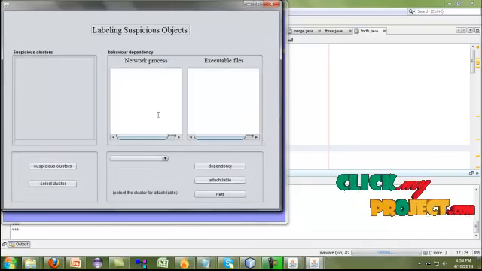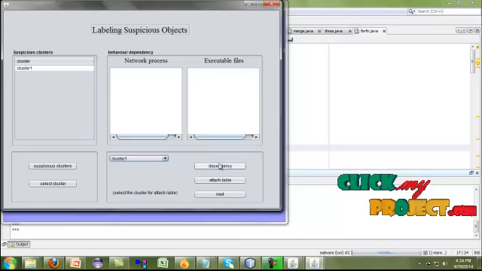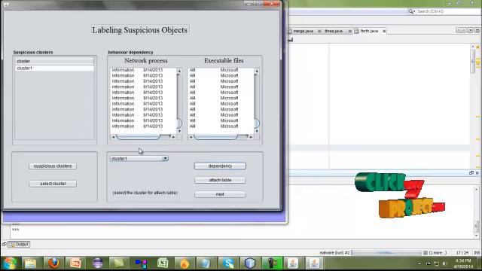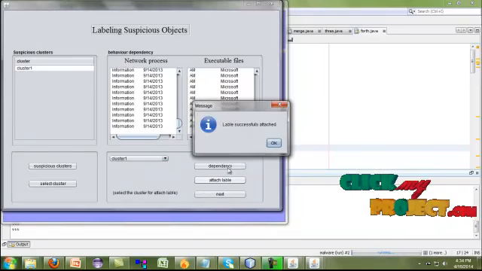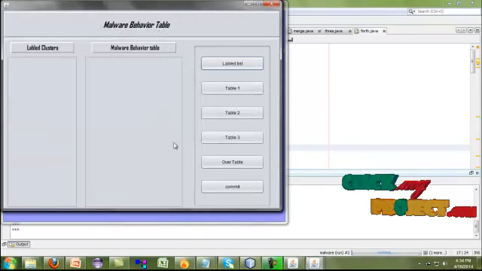Click labeling subject suspicious cluster. Select the cluster 1. Click dependency. The entire network process dependency and executable files are listed here. Click attach table. The label will be successfully attached by clicking this button. Then click next button to navigate.